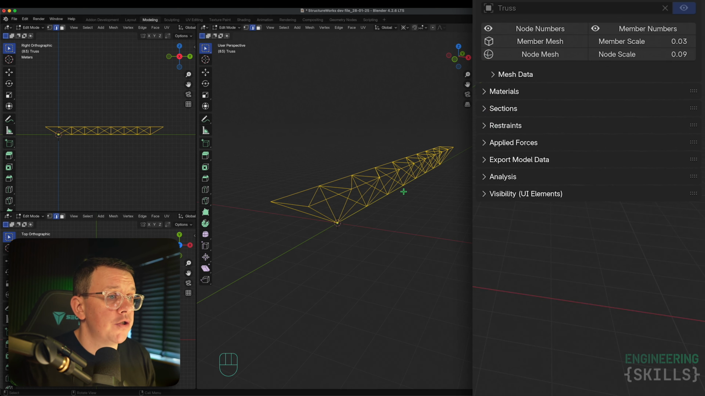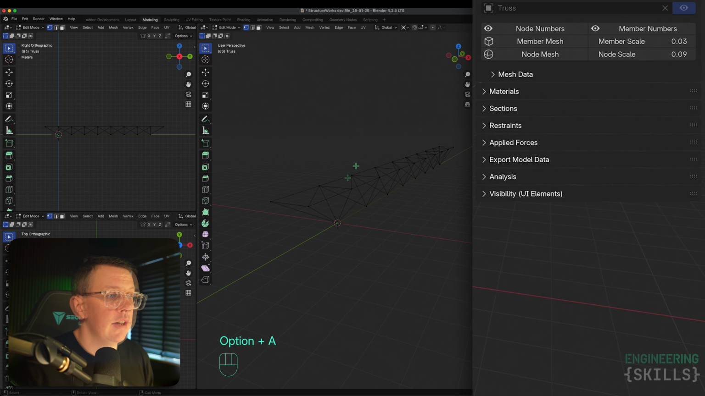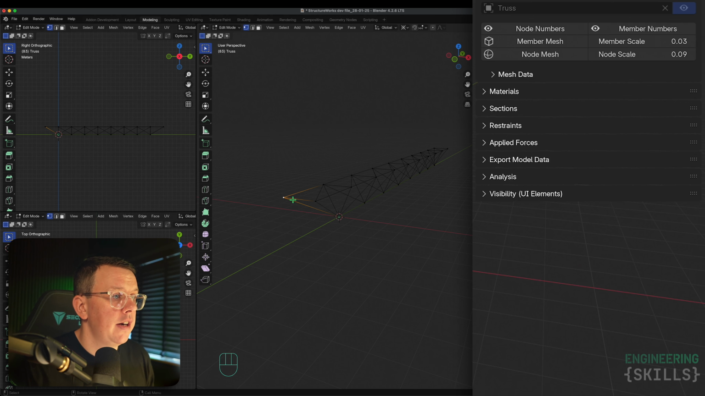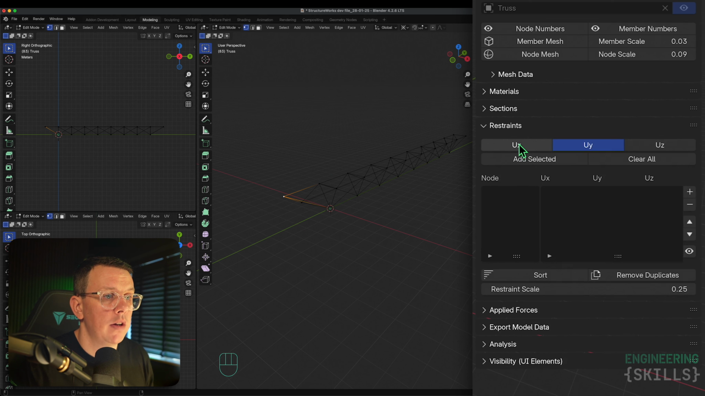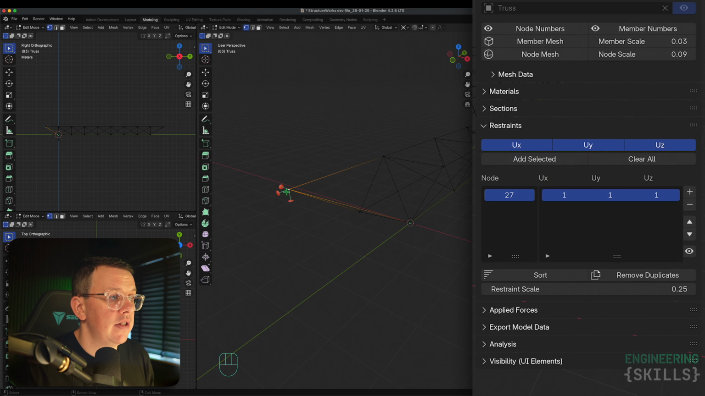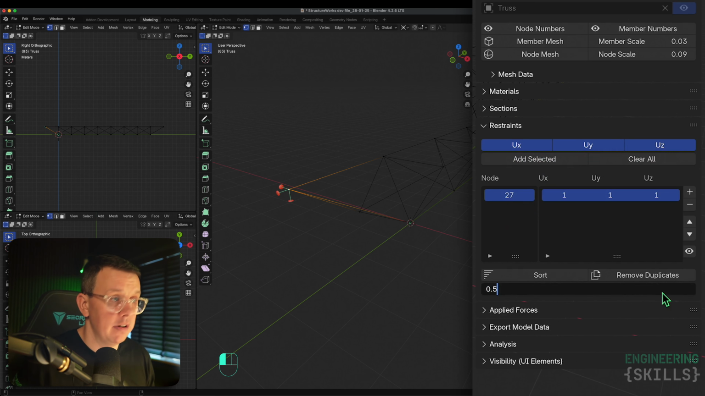Next up is restraints. So we apply restraints to vertices. So I'm going to switch back into vertex select. I'm going to deselect everything. Now I want this node here to be a full pin, right? So I'm going to come into restraints. I want that restrained in the X, the Y, and the Z direction. So I can hit add selected, and that will add restraints to that node there. And of course I can increase the scale so I can see them a little bit more easily.